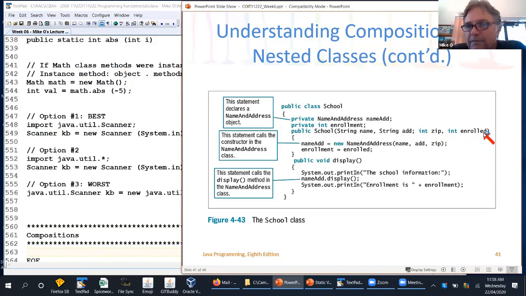And the name, the address and the zip code are used to construct a name and address object, which is our name add. So name add equals new name address zip code. So the first three parameters here, we're passing on to the name and address constructor. We're not using them locally inside this method directly at all. We're just passing them on to the other class constructor. And the only one we care about here is the enrolled, which is our enrollment. Enrollment equals enrolled.